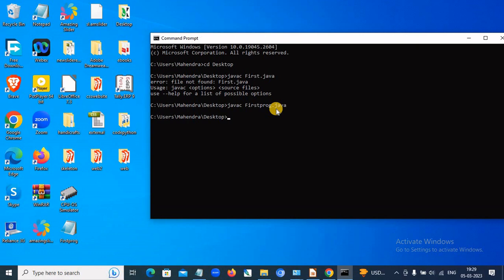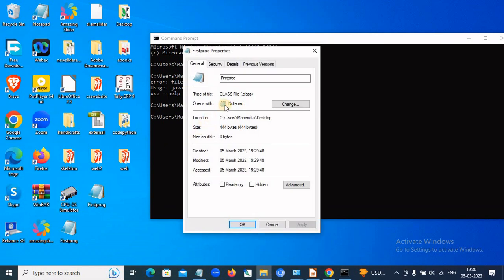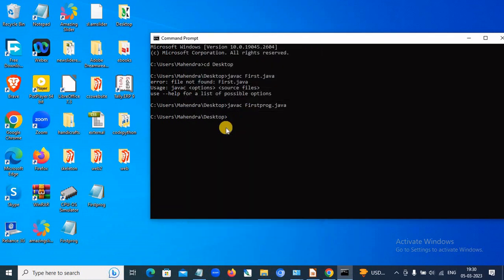I hope there will be no error. There is no error, but you can see guys, in the meanwhile, one new file just got created. If I click on the properties of this file, you can see this is a class file. So we now have the Java bytecode with us, and it is also on the desktop.